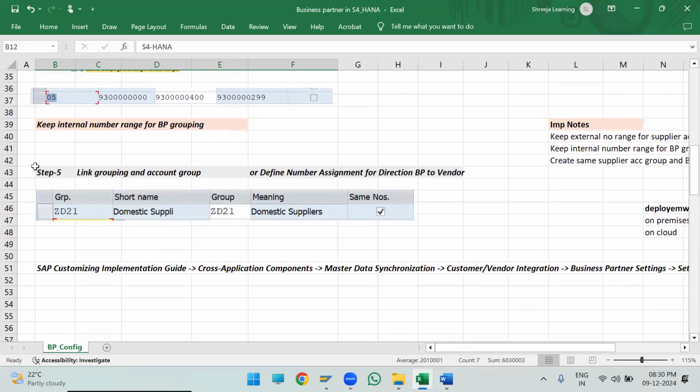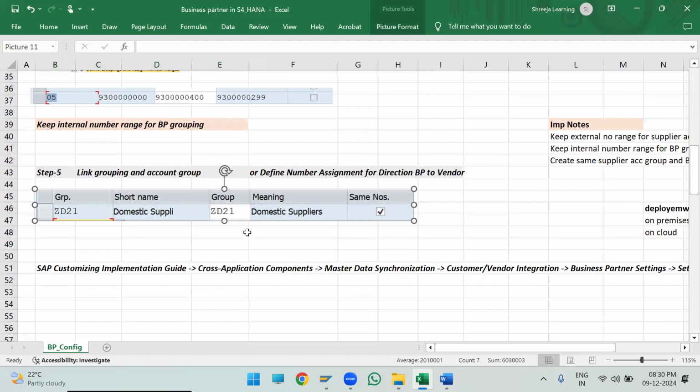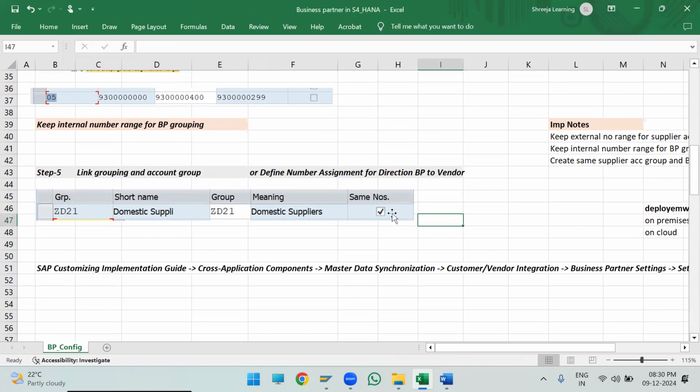And in step number 5, whatever business partner grouping we have created and whatever supplier account group we have created, we have to assign them. There is one checkbox, same number range, and we have to activate this checkbox. So the system will keep whatever business partner number is created the same for the supplier account, due to this same number range. This is a simple configuration. 5 steps we have to perform.